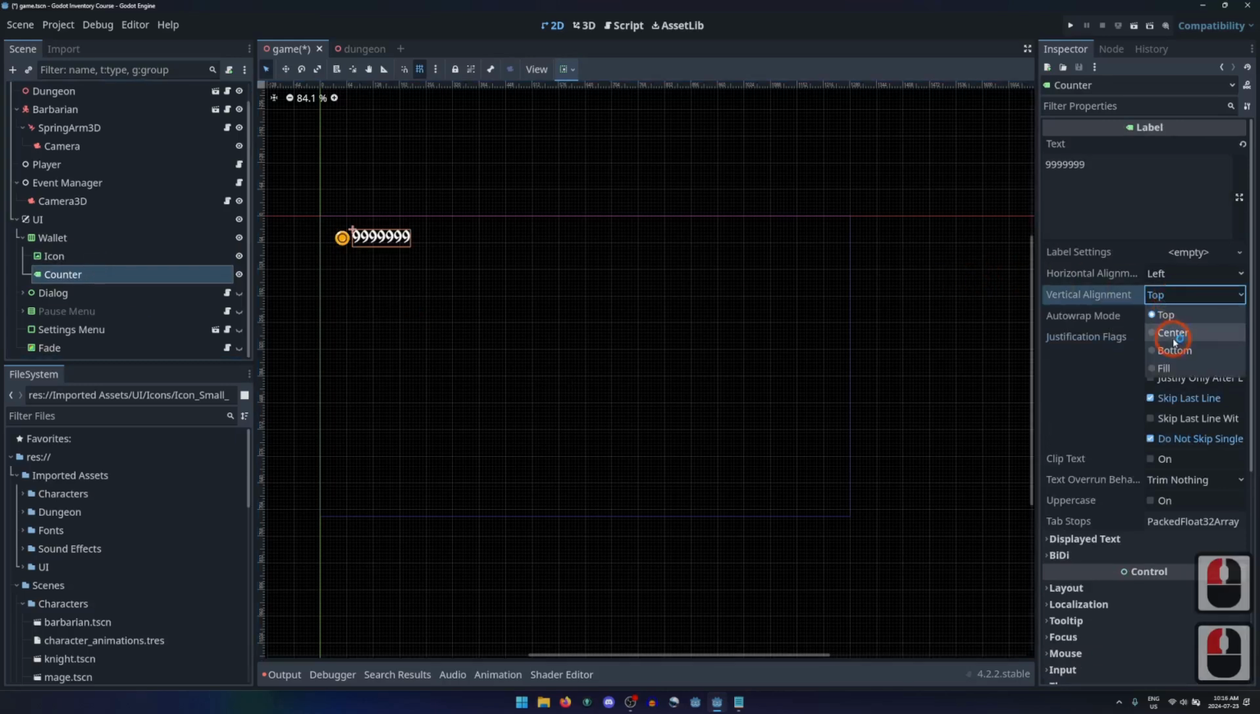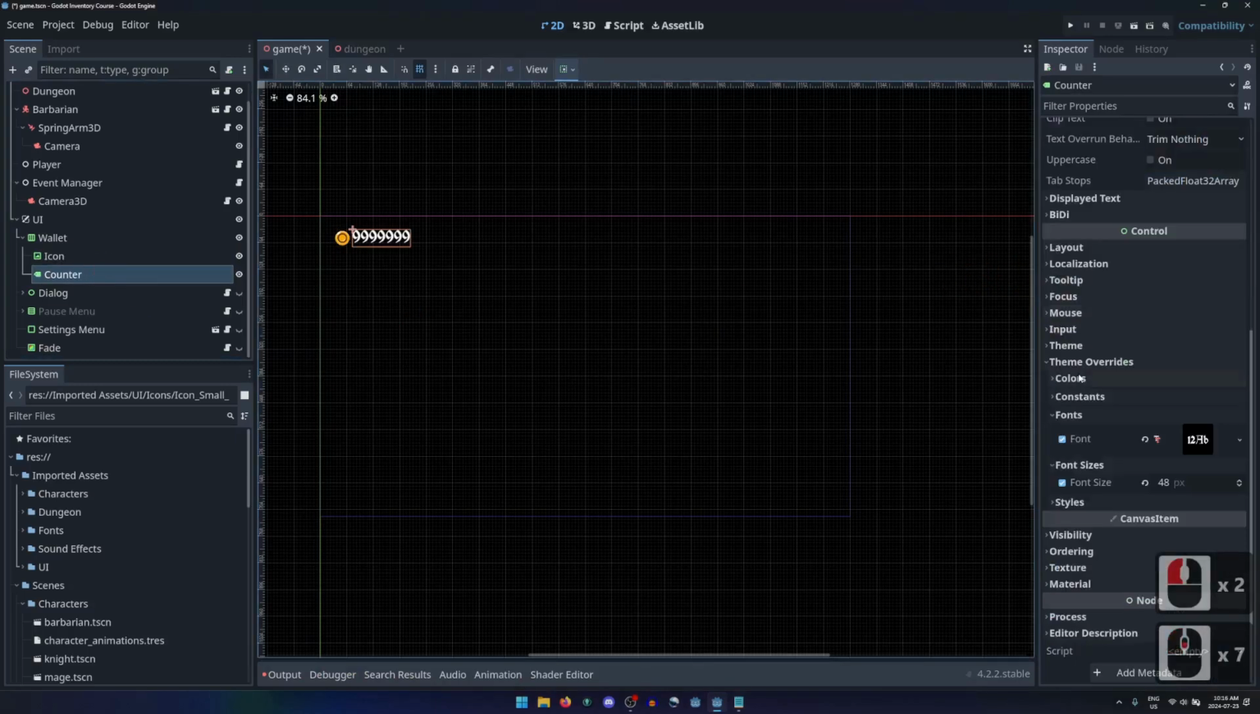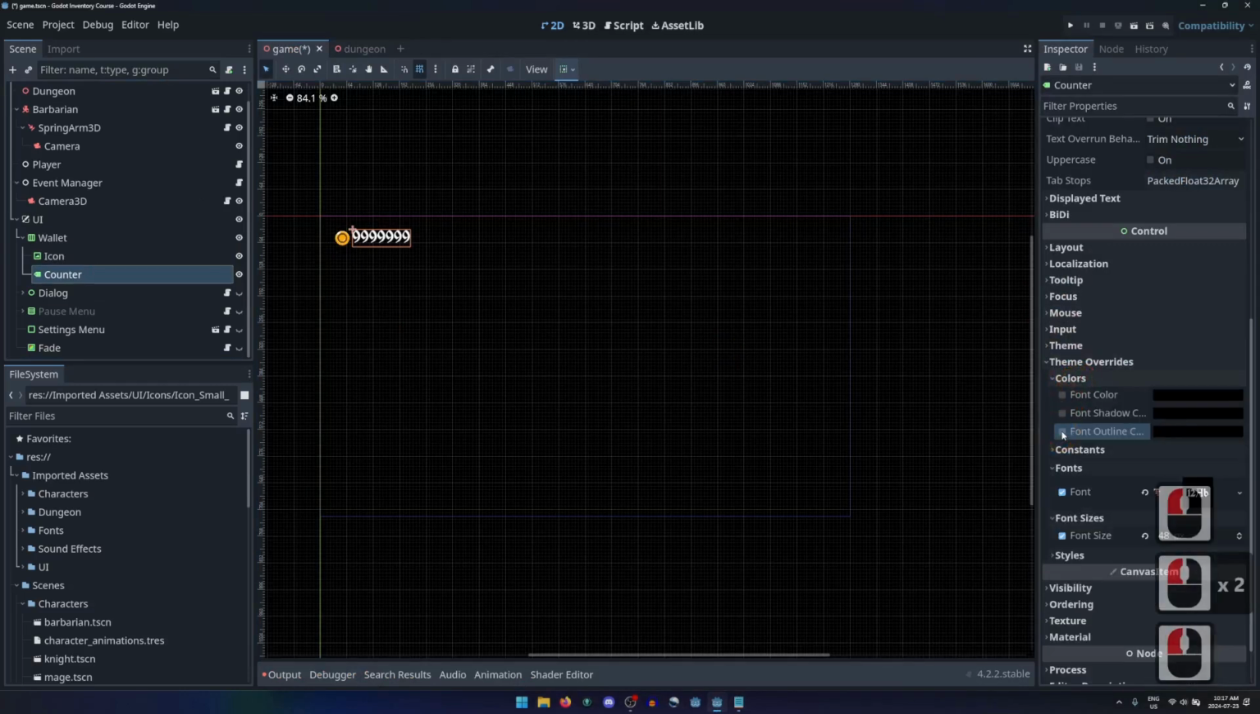I'll also have the text centered vertically and add a 16-point black outline to the number to match the outline around the icon.